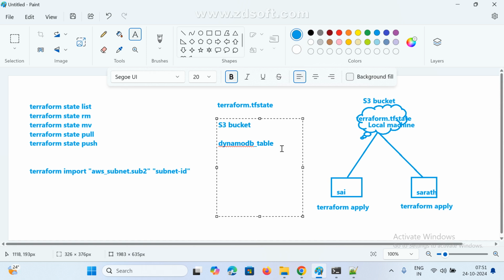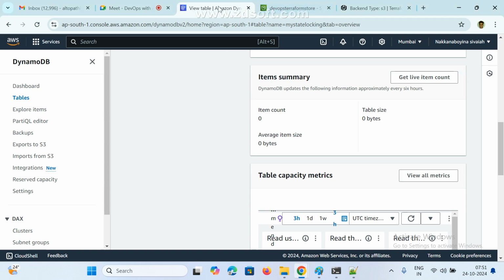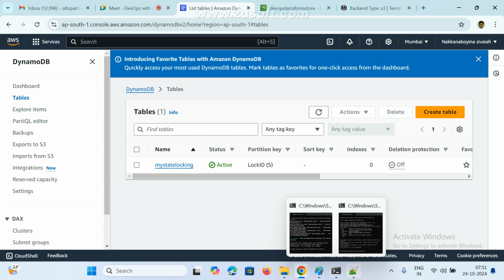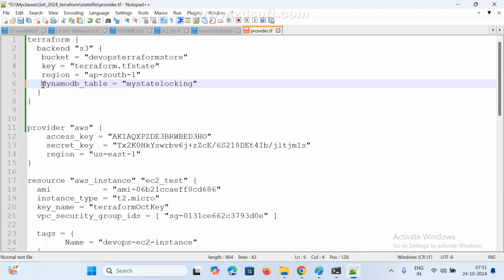If you want a lock mechanism for the Terraform state file in S3, we need to create one table under here. This is the DynamoDB table. Just create one table, copy the table name, and add one more key here: dynamodb_table. Whatever name you gave the table, just pass it here. That's it.